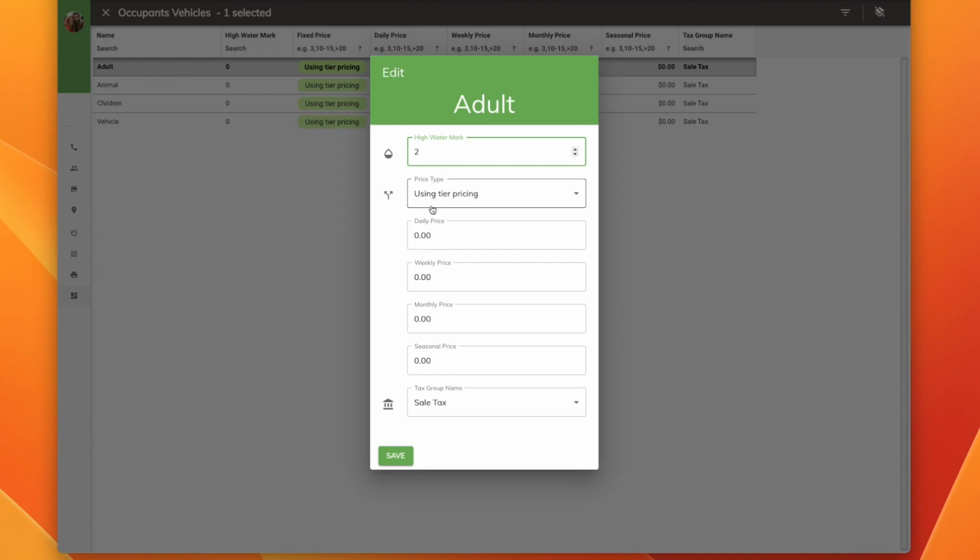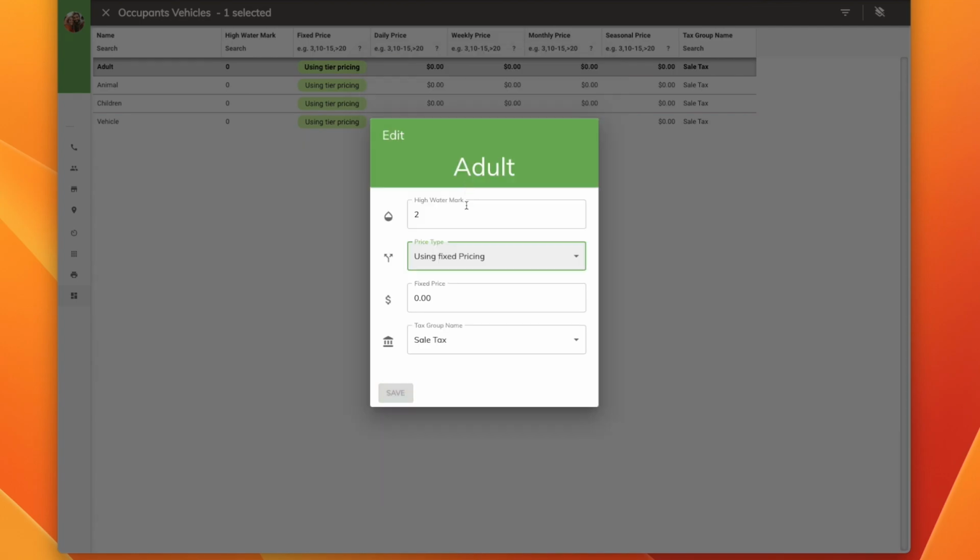There are 2 pricing tiers. The first one is you can configure the nightly, weekly, monthly, and seasonal price, or you can have a fixed rate pricing structure. So in our case, after 2 adults, we're going to charge a fixed rate of $5 per adult, regardless of the number of nights. So let's go ahead and save that.